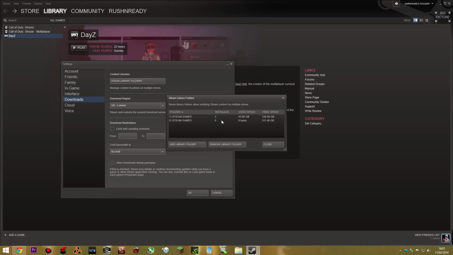Now what happened was this C drive here was not there. It just did it automatically. I don't know why. It might have been an update to Steam. But this C drive, which is my SSD drive, which I've just installed my games onto, like, I've got Call of Duty Ghosts on there, and I've got DayZ on there, just so it runs a little bit better. Basically, this has just disappeared from this, so it just removed library folders.